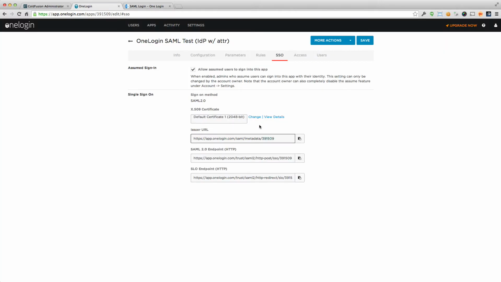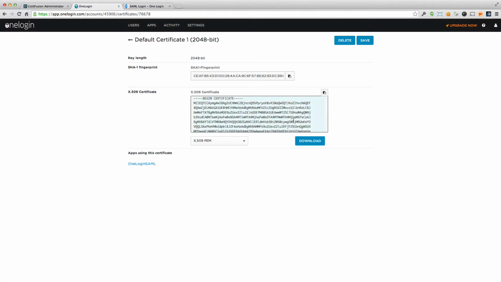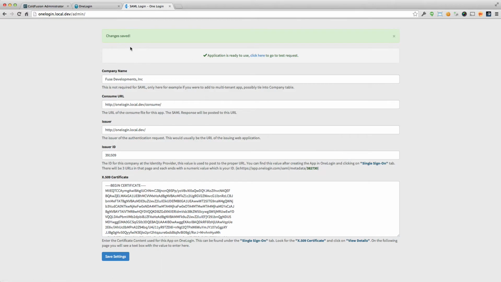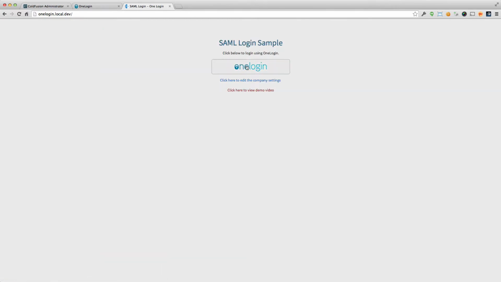And then we're going to get the certificate by clicking View Details. Copy and paste this in here. And once we save it, we are ready to use our application. So I'm just going to click here. It's going to send us to the home page, to the index page.